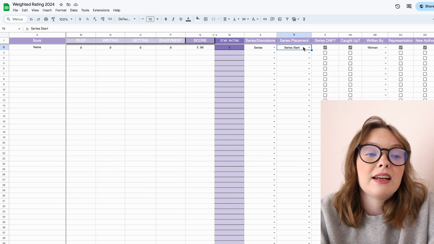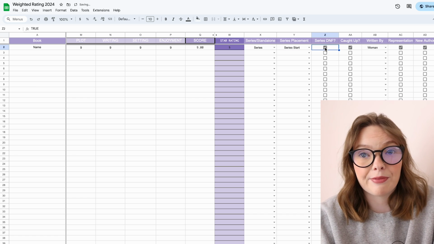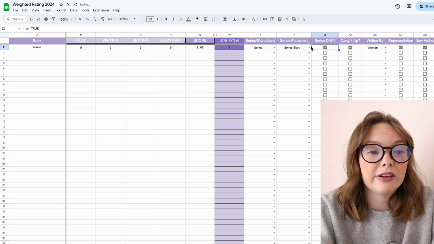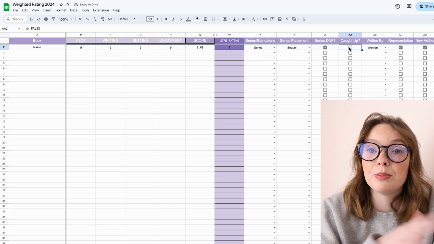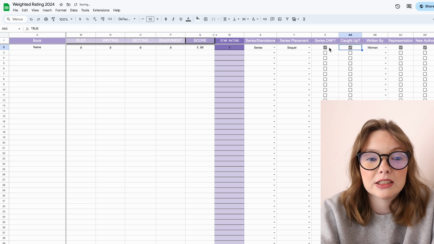After that, let's say I started the series but I didn't like it, I can check off if I'm deciding to DNF that series after that book and I'm no longer continuing. I thought that was really good to have. And there is also, let's say we read a sequel and this is the last published book out so far, you can hit caught up even though there's going to be more books, and that's a good stat as well.